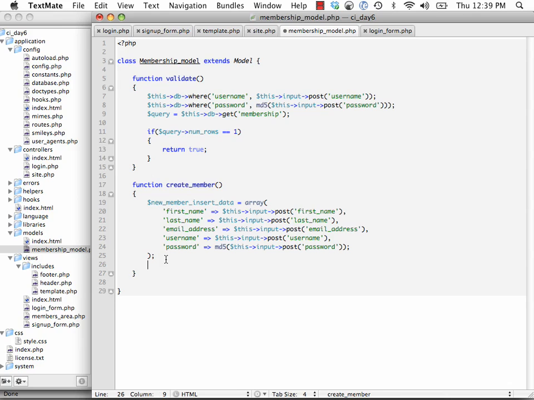So we've created our insert data. So now in order to insert into the database, we'll do insert equals this db insert, and we're going to insert into the membership table. And what are we going to insert? This information right here. Done.